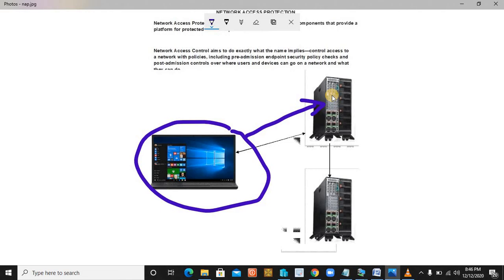Let's say this client is new, whether domain joined or not. If this PC plugs the cable into the switch, it will automatically be broadcast from the server, and this client will go in search of an IP, so it will get the IP automatically.